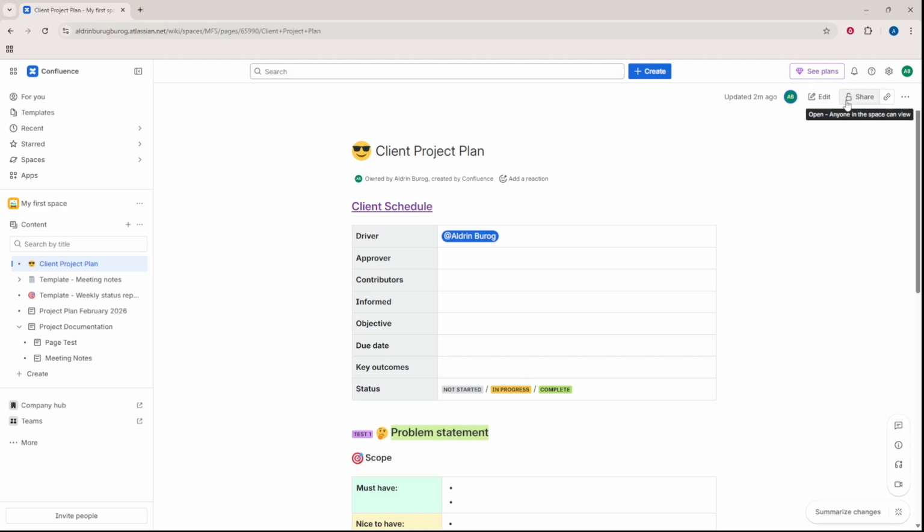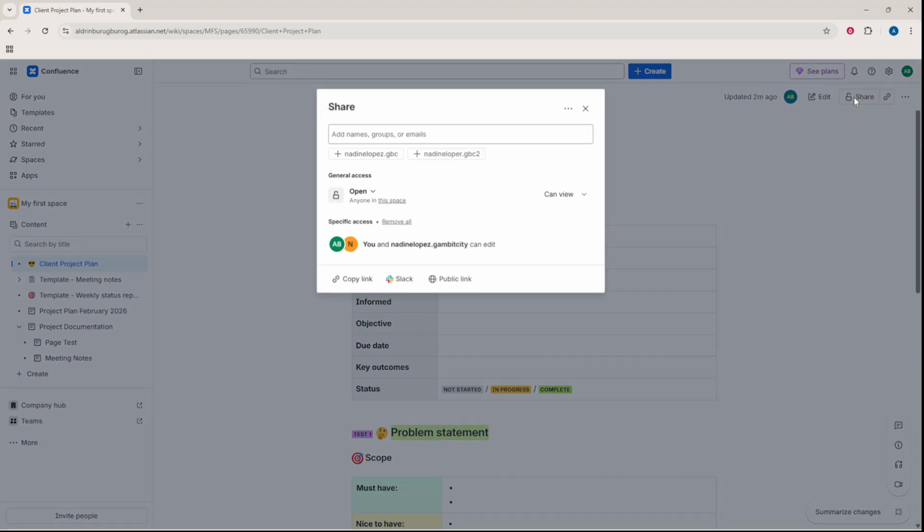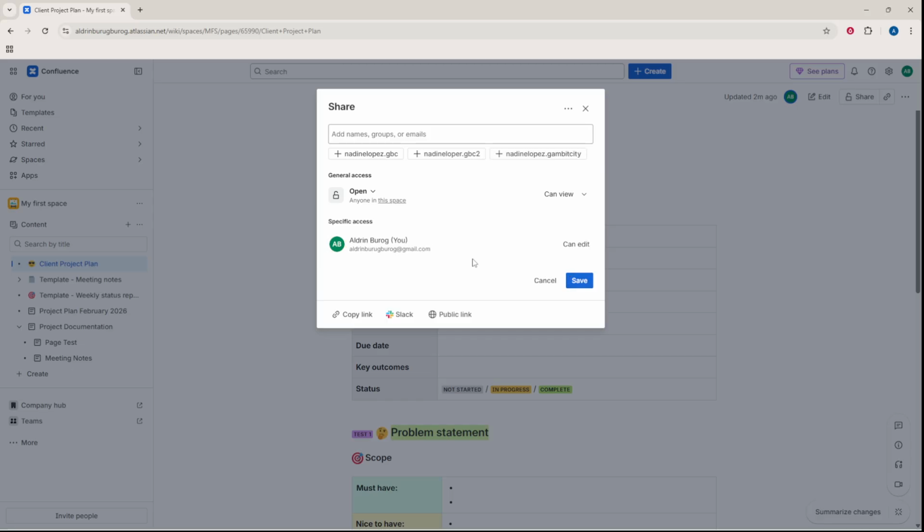You can click the share button in the top right corner of the page, or open the three dots menu and choose restrictions. Both roads lead to the same place, where you'll set who can get in and what they can do.